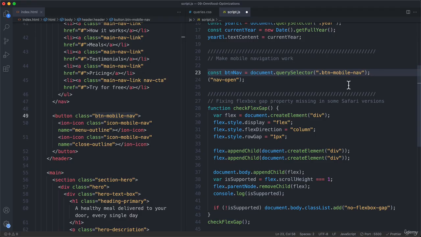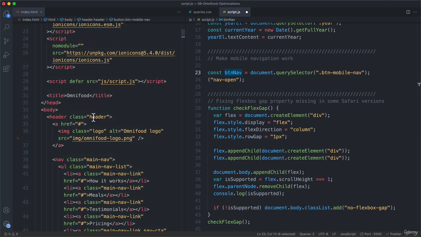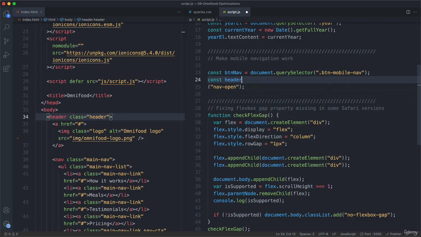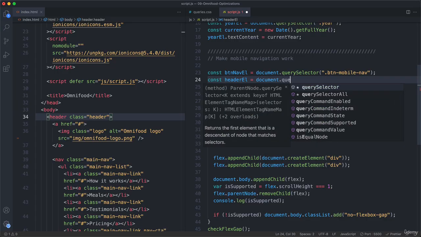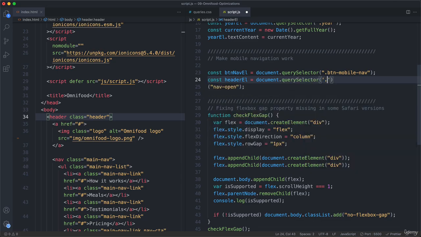All right. So this is one of our HTML elements that is relevant. And the second one is the header, right? Because that is where we will want to add this class. And so let's go select that one as well. So this one has the class of header. So header, let's again actually call this L and this one as well, just to follow that same convention. So document.querySelector, and then with the header class.